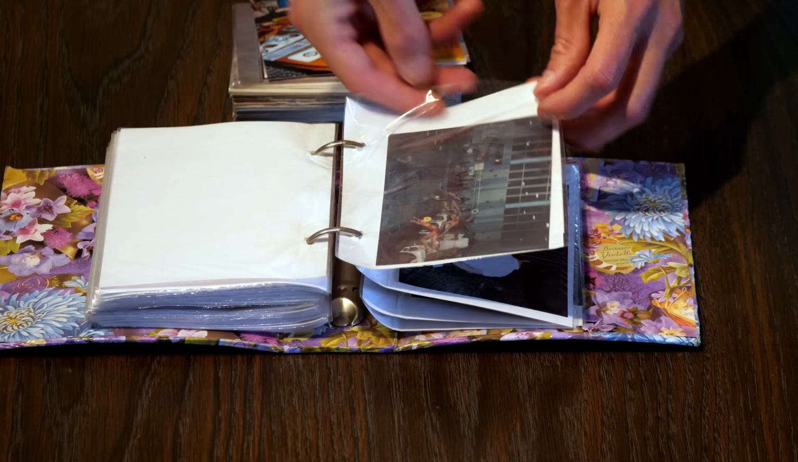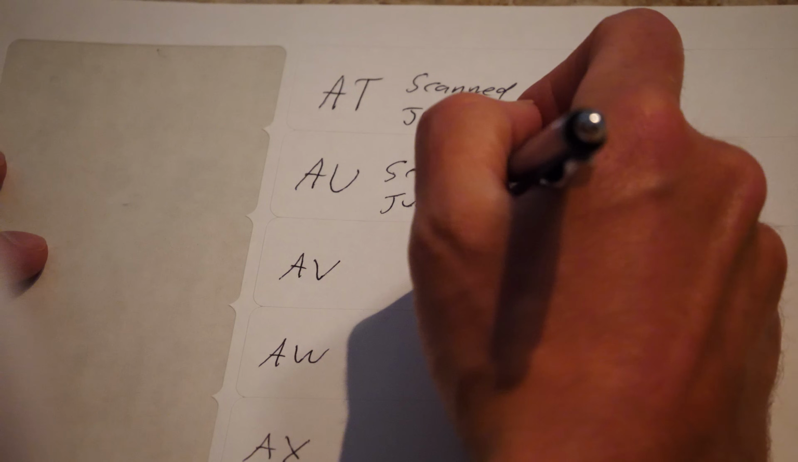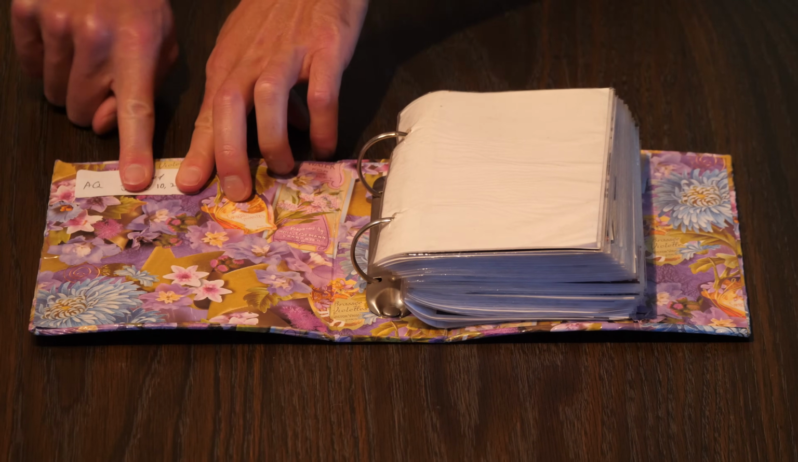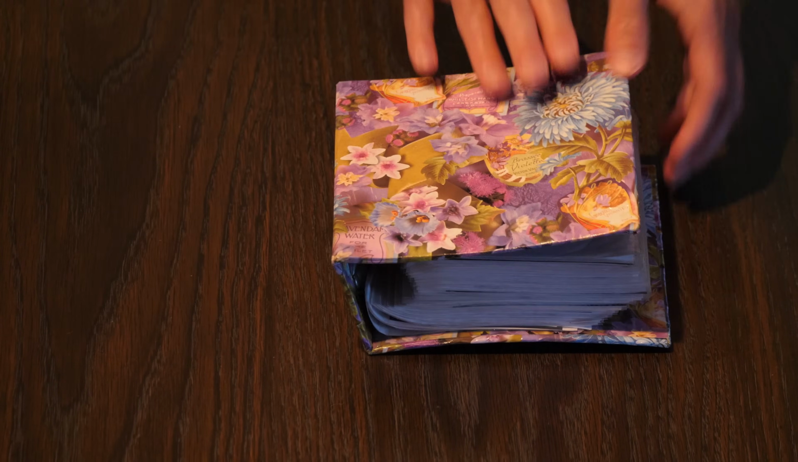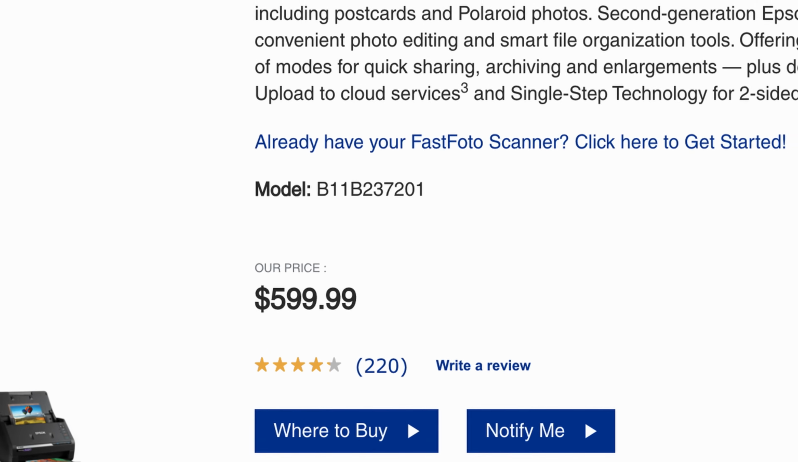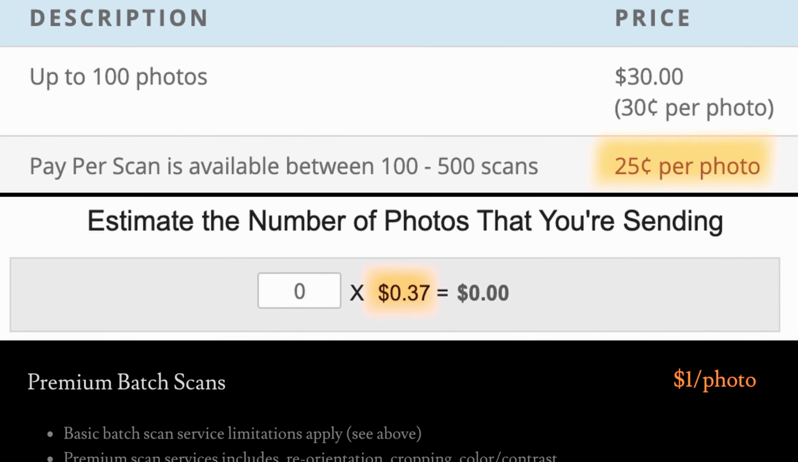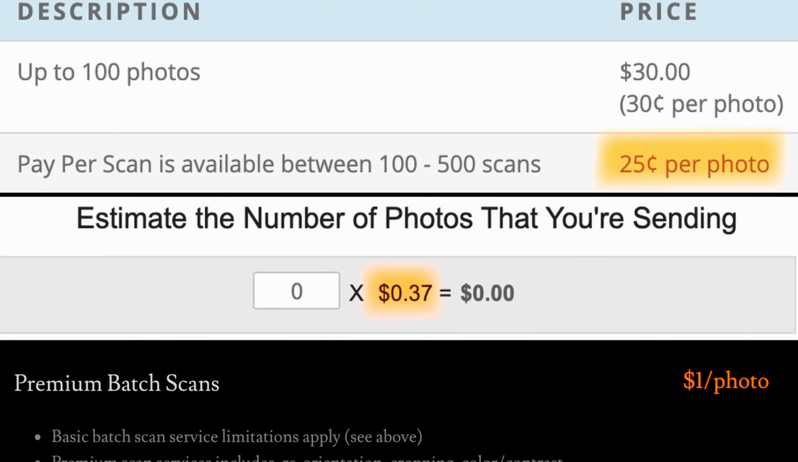At this point, you'll want to put your photos back into the album, and I recommend labeling each album so that you can easily determine the source of the scanned photos in the future if need be. Now, like I mentioned, there are a few drawbacks to the Epson FastFoto 680w. The first is the $600 price tag, which isn't exactly cheap. But when we compare this to a local or a mail-in photo scanning service where prices range anywhere from 25 cents to $1 per photo, I would have ended up spending over $1,500 to scan all of my family photos.